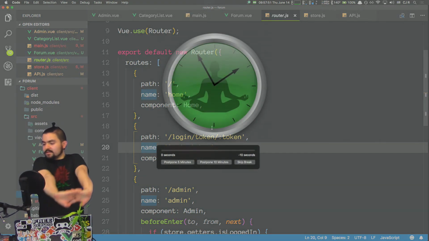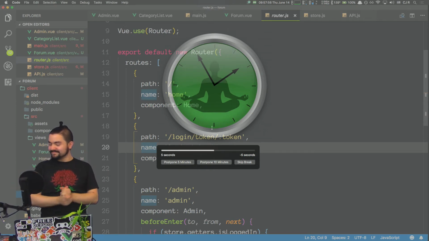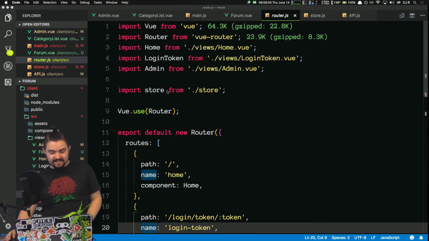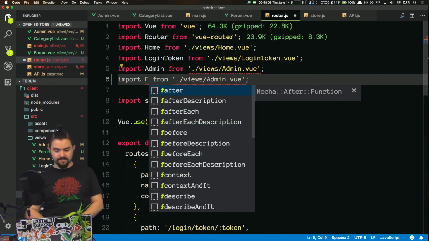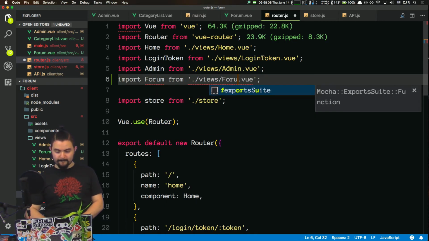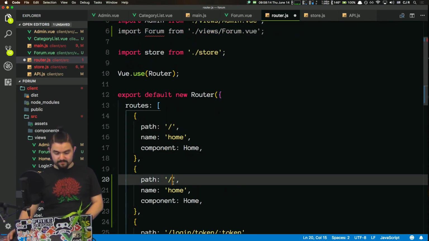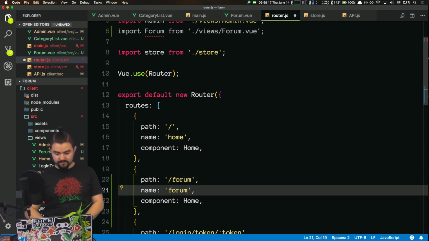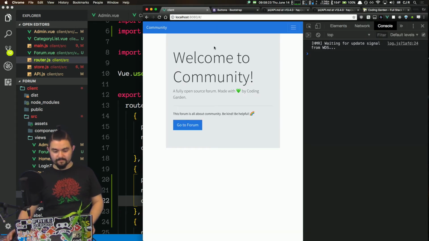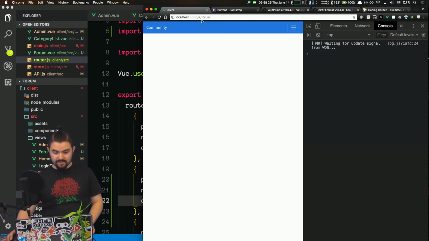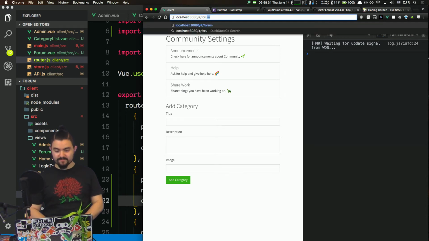Let's take a quick stretch. So we need to bring in the forum page. And we need a route for the forum. So /forum will be called forum and should load the forum component. So if I go to the forum, the categories don't load, which is why I was going to show before. So admin calls categories. So if I go back to forum, they're there.